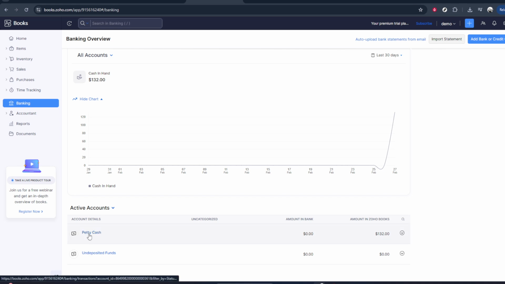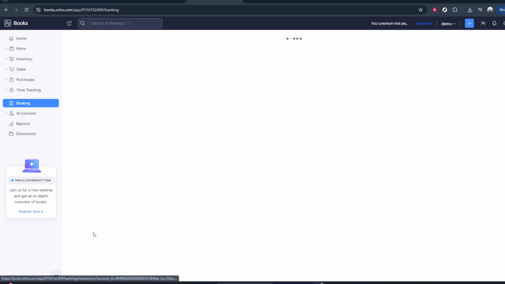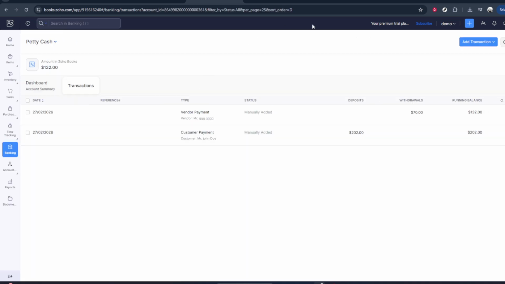After you land on the banking page, you'll see a list of all the accounts you've added to Zoho Books. Among these, look for the account labeled Petty Cash. This account is used to track small day-to-day expenses you might pay in cash, like quick office supplies or small reimbursements. Click on Petty Cash to open up the detailed view of all the transactions associated with this cash account.